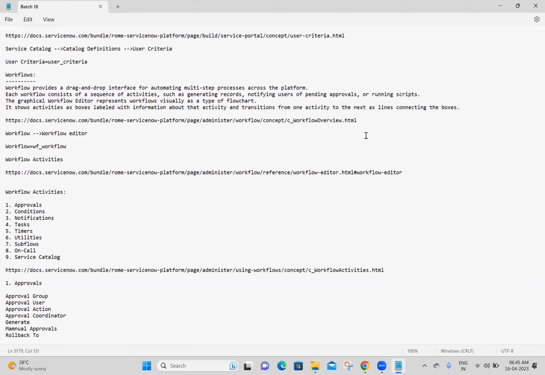We'll go to this URL, so you can see the navigation. Under workflow, we have workflow editor. The workflow table name is wf_workflow. Now I'm going to this URL, and I will show you how the workflow graphical representation looks.